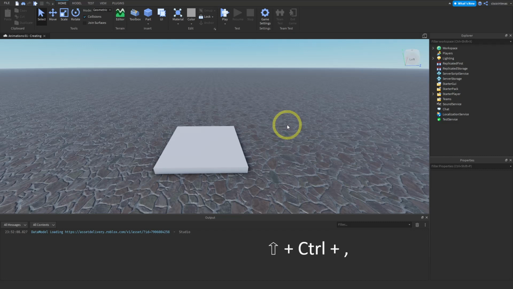Welcome back. So this will be the first of a series of lessons on using the animation tools inside of Roblox. In this lesson, we'll just learn how to create and save an animation.